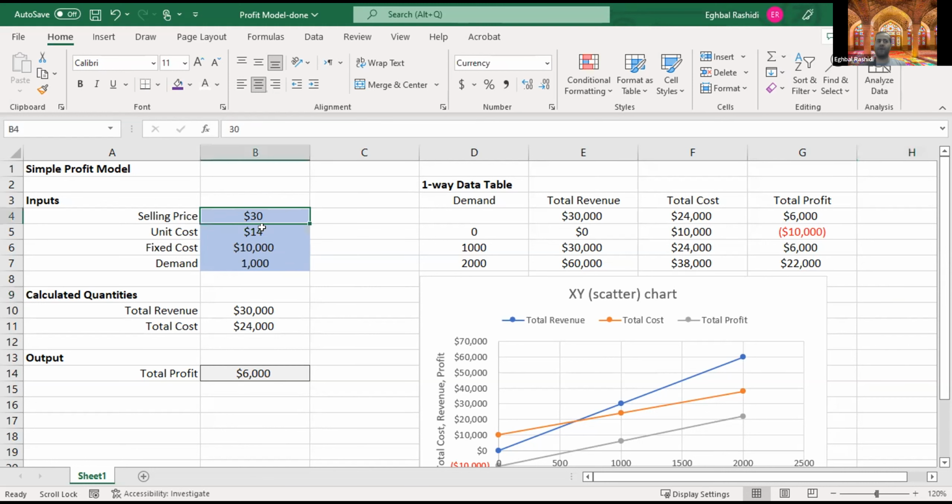The selling price was $30, the cost per unit was $14, the fixed cost was $10,000, and the demand was 1,000, and we suppose that they made exactly 1,000 units. So total revenue is just going to be selling price multiplied by the demand, and the total cost is just going to be fixed cost plus the variable cost. And then the difference between revenue and cost is going to be your profit, right?